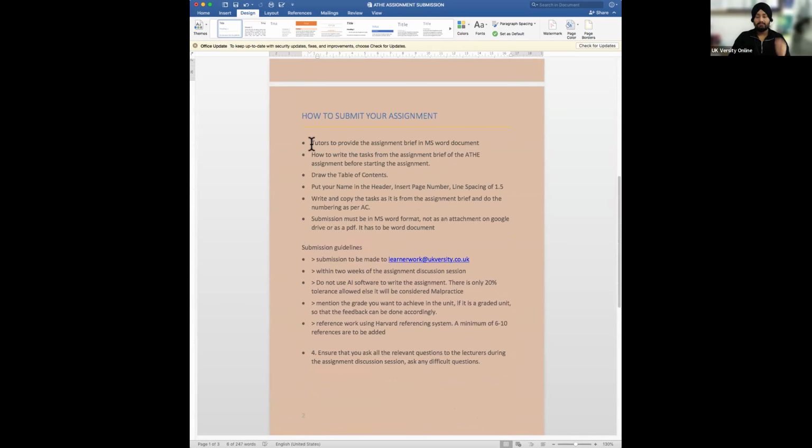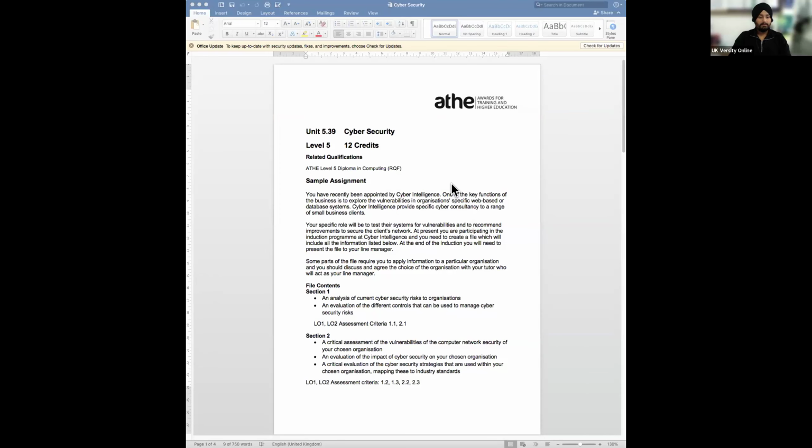The first and foremost important thing is for the tutors to provide the assignment brief the moment the assignment discussion sessions have been done. Now I will share the screen with you in regard to the assignment brief, which is our first point, as to how it looks. In that case, I will share the cybersecurity assignment brief with you. So as you all can see, this is how the assignment brief looks for the level 5 cybersecurity unit.